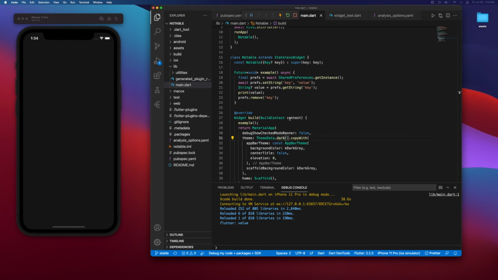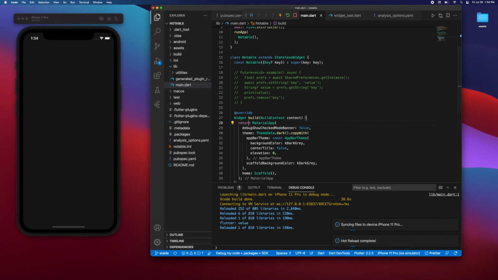Next step, let's actually look at Hive and how to use it. So I'm going to comment this out for now, comment and then delete this. And let's look at Hive usage.